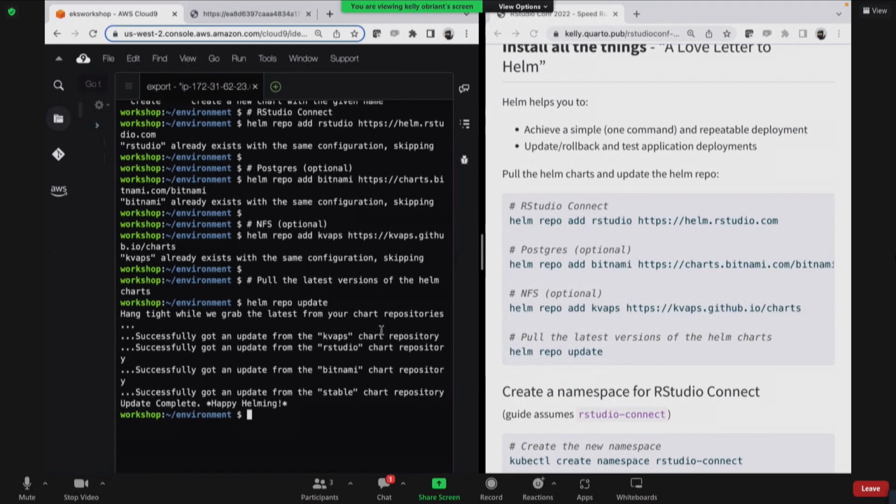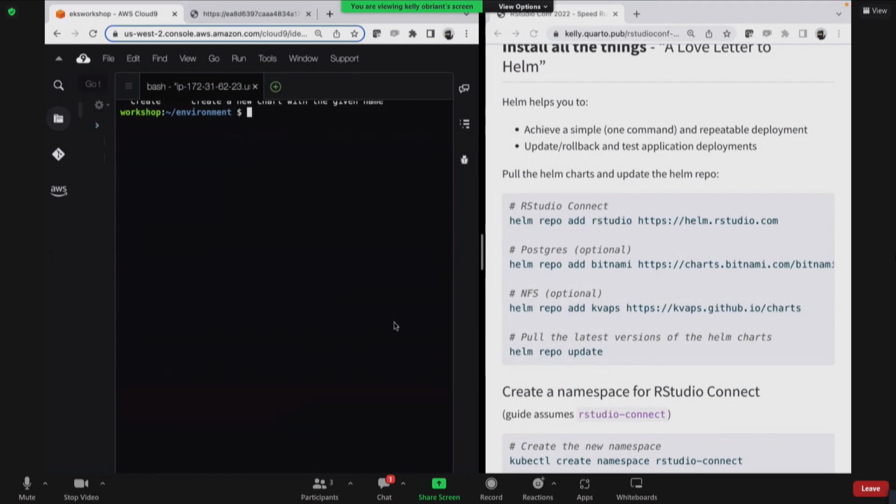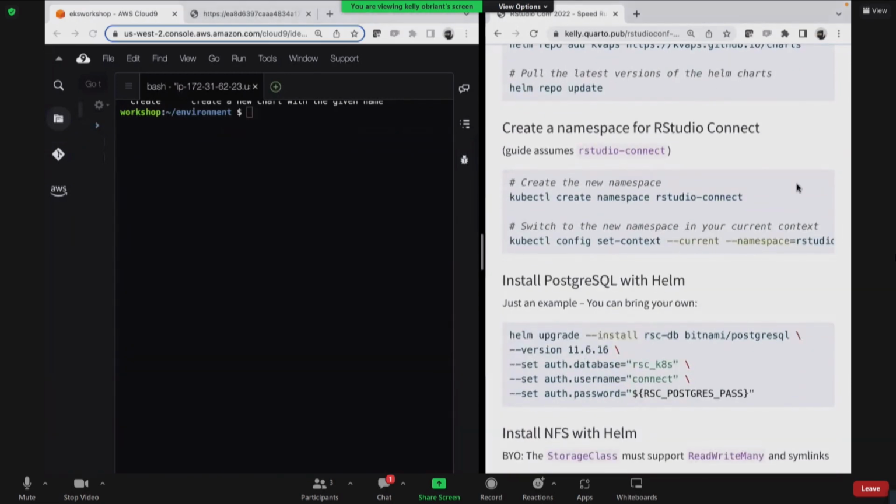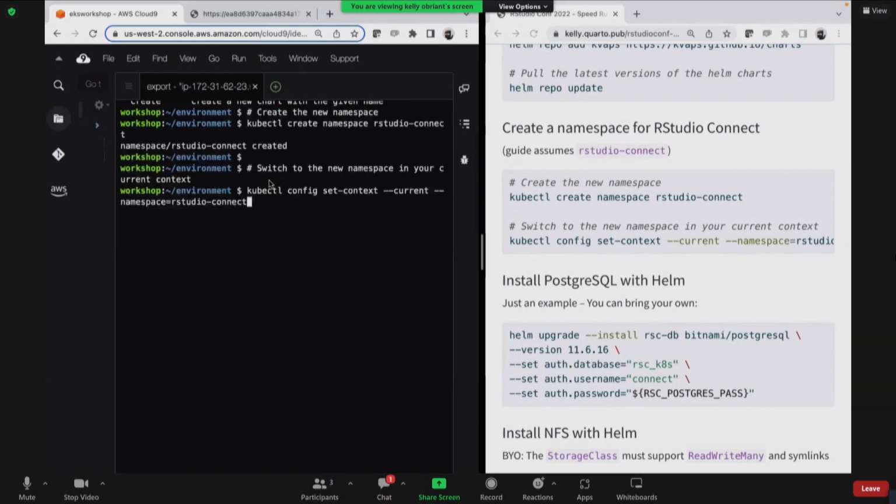All right, so we've got all our charts good to go. And the next thing we're going to do is create a namespace to install everything into. And this will just keep everything nice and sandboxed and tidy. I'm going to call this namespace rstudio-connect.